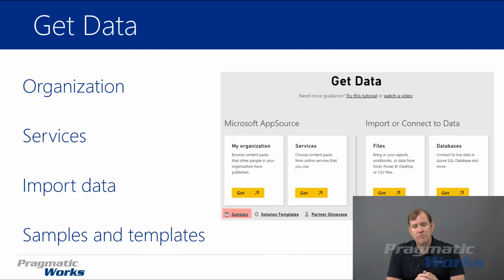The other option, which is really critical, on the bottom left, you'll see the Get Data option. This is where you can build your own dashboards, your own reports, and your own data set. You can do this by importing objects. So on the right side of the screenshot you're seeing here, you can import your own files or link to your own databases. Or on the left side, you can get data from your organization that somebody else has already published out there.